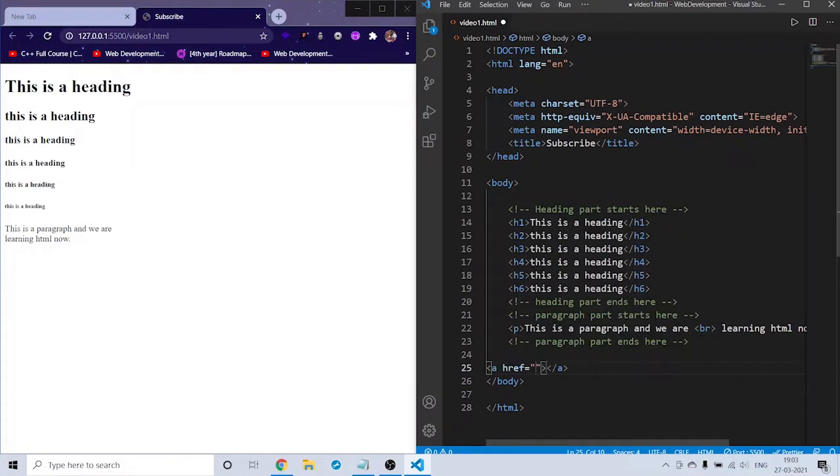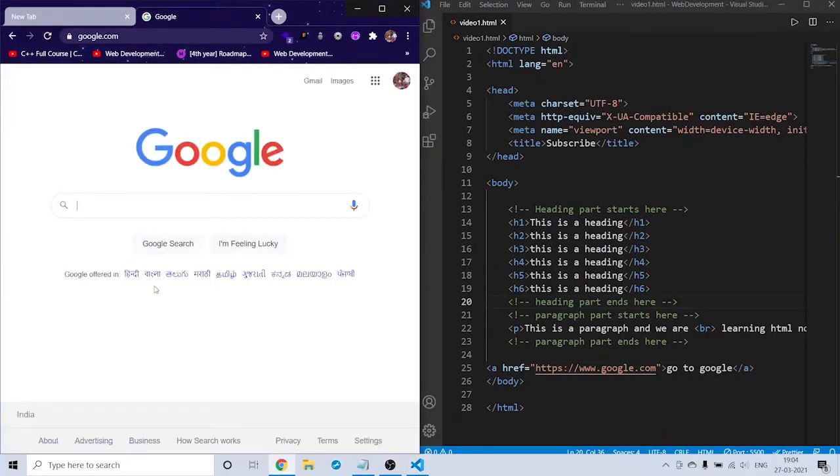And see here we got an attribute. As I told you, A is a tag and href is an attribute. What we need to give here is a link, for example, https://www.google.com, and you can type your text here. For example, go to Google. You can type anything you want and hit save, and you see here, go to Google. When you click on this, it will redirect you to the Google homepage. Back.